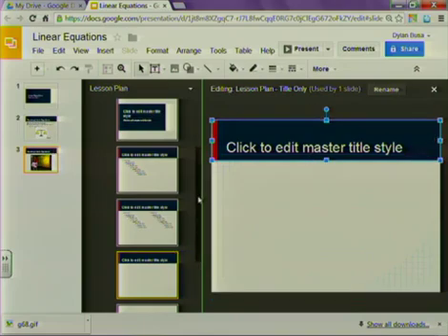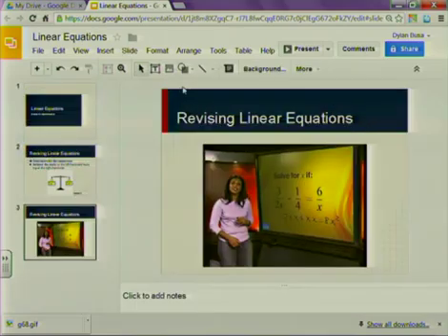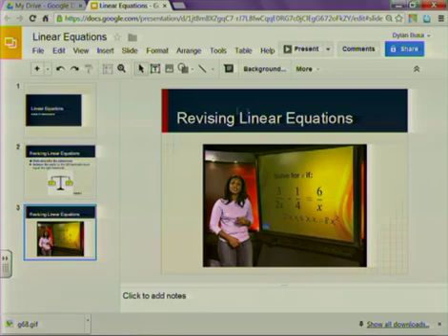Now that we've made the changes to our master, I can go ahead and close this set of windows. And what you'll notice now is that this blue shape extends the full width of the slide. And the reason I like that is because it just makes the whole slide look a little bit more balanced.